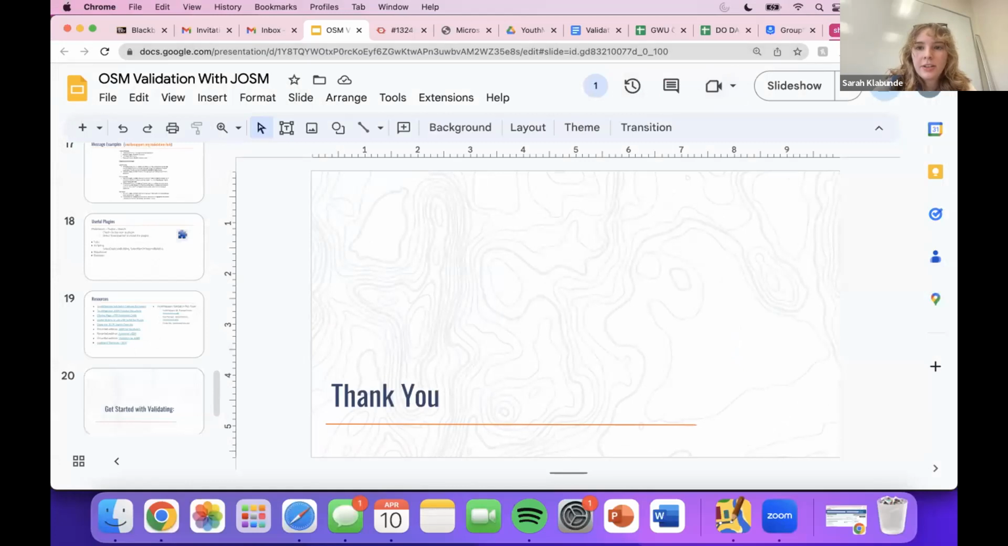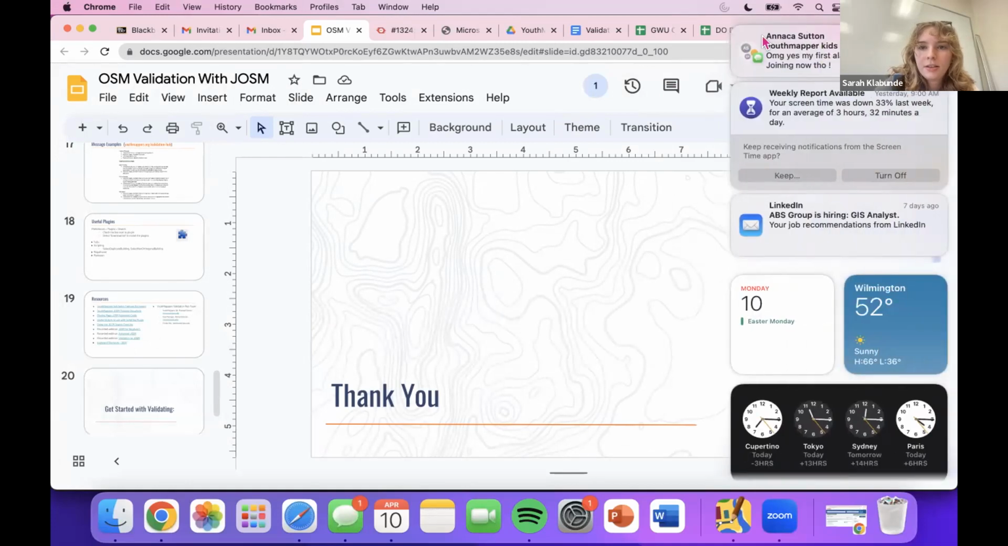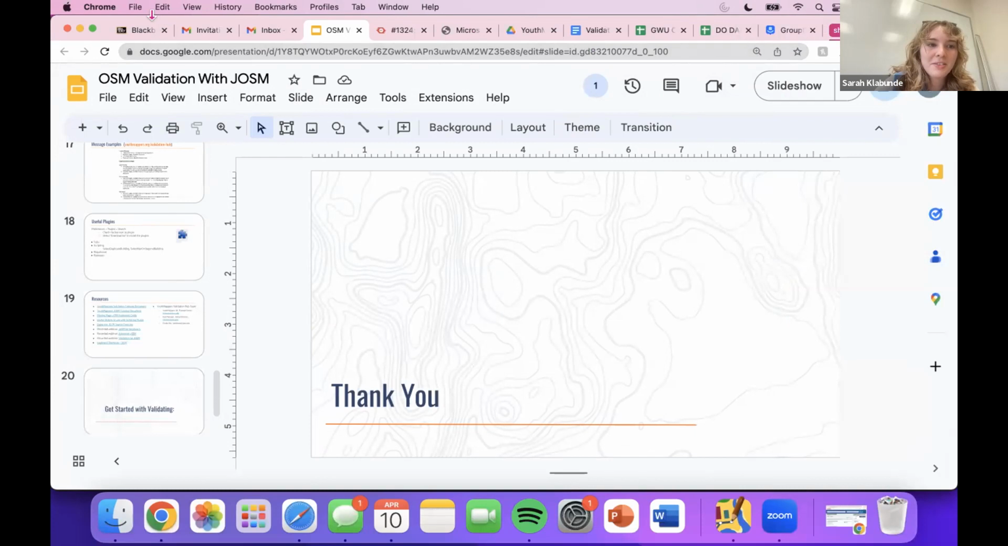Let's see, I've got to move this down a little bit. Sorry, there's a Zoom bar in the way, so I can't see my screen.